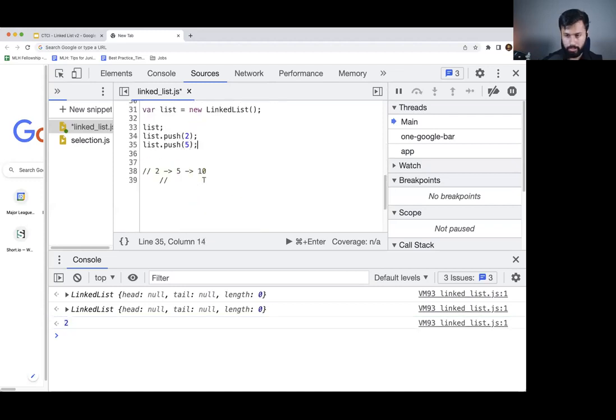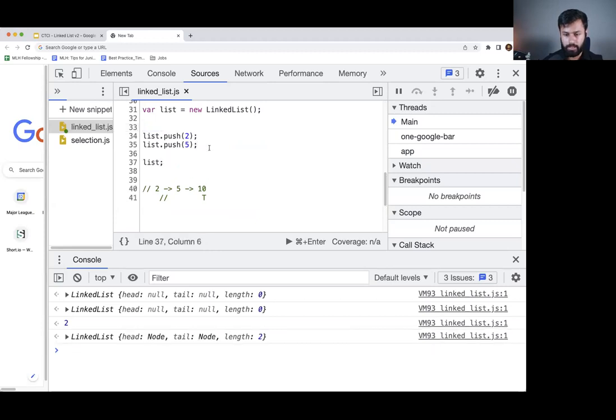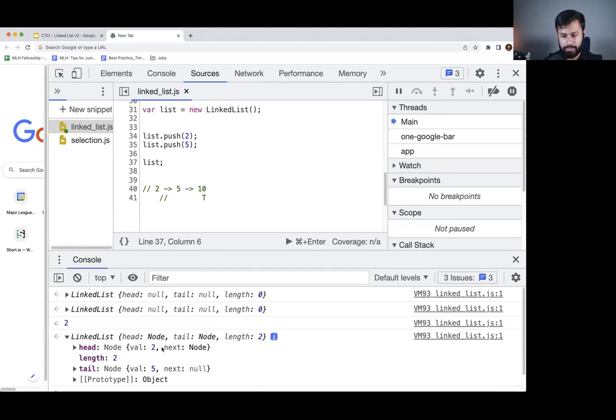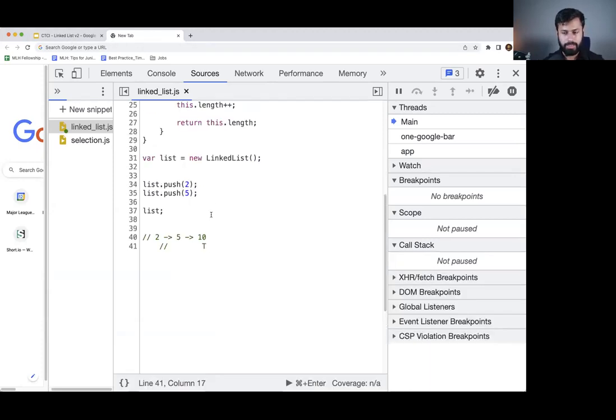Now I copy this and paste it here, and test this. I get a head which has a value of 2, the total length is 2, and the tail is 5. That makes sense because we have 2 values. The first one is 2, and the next one is 5, and the 5 has null as an empty node. So this makes sense, which means this algorithm is correct. All right.